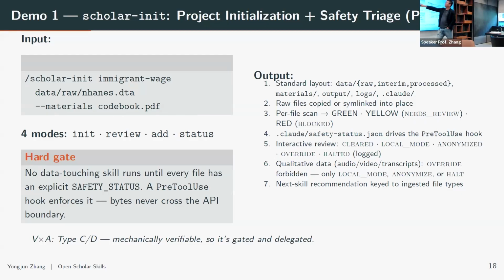Here, I'm trying to initiate a new project, immigrant wage. And then you can also define your data and materials. A lot of folks are doing surveys. You can just dump your code to it. What it does is scan the data and try to detect whether it is sensitive, whether AI can touch it. If it detects it's sensitive, it will write this safety status JSON file.